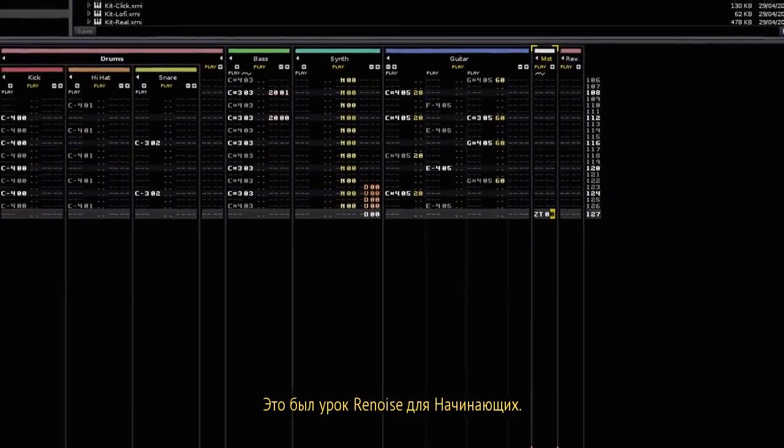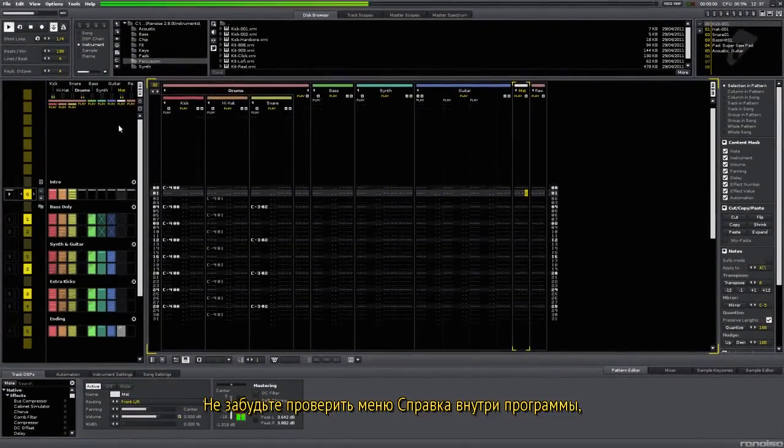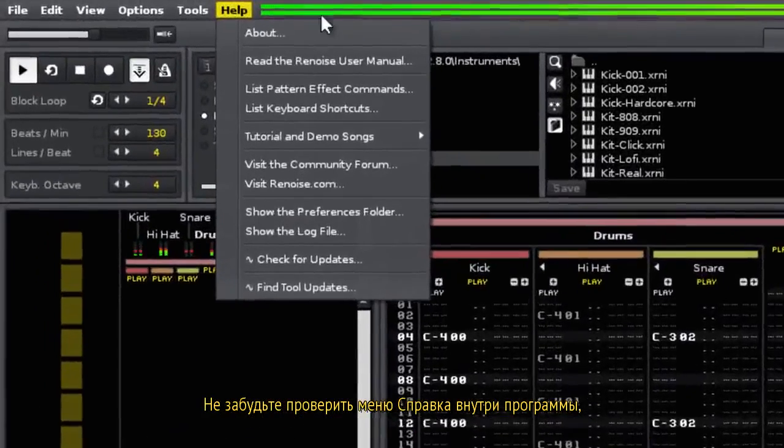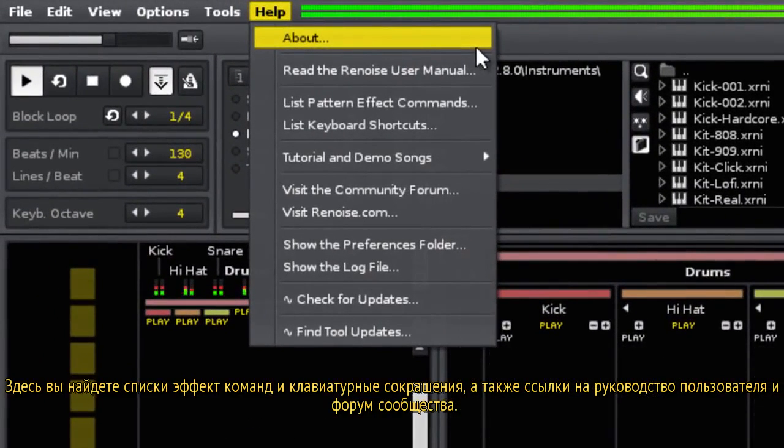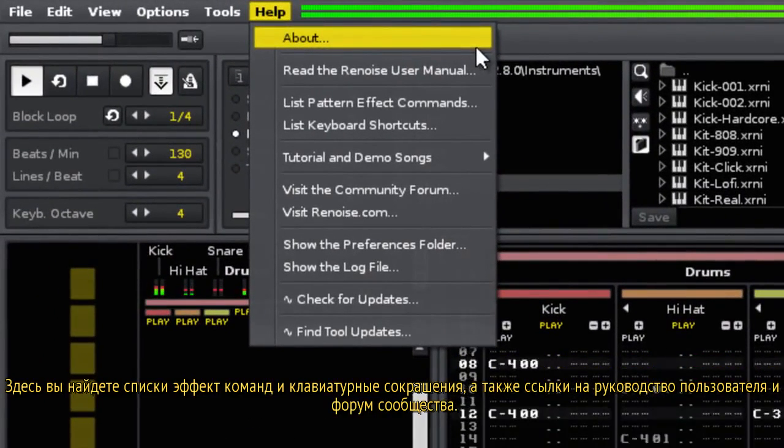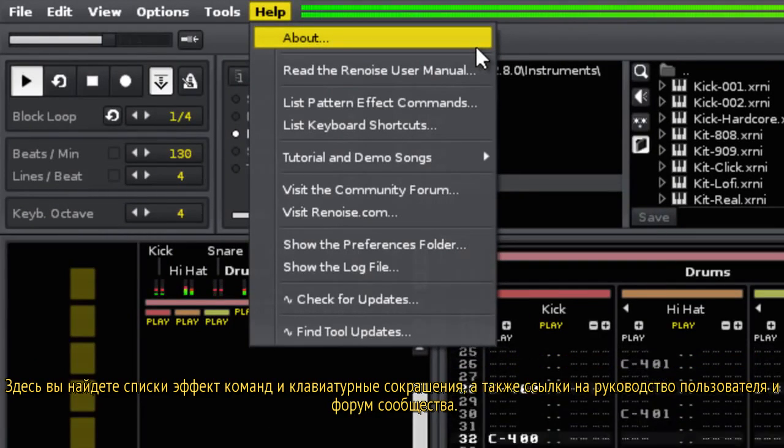That's it for this beginner's tutorial. Don't forget to check the help menu within the program, where you'll find lists of effect commands and shortcuts, as well as links to the user manual and the community forums.